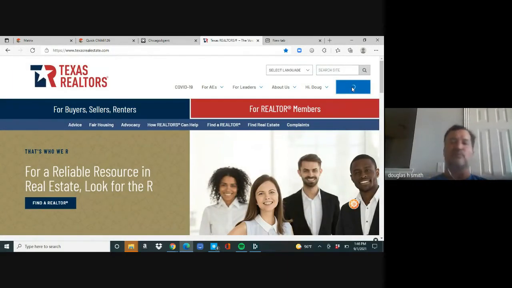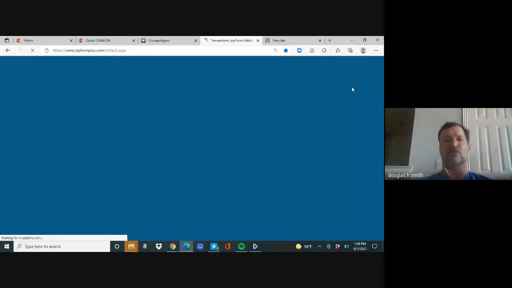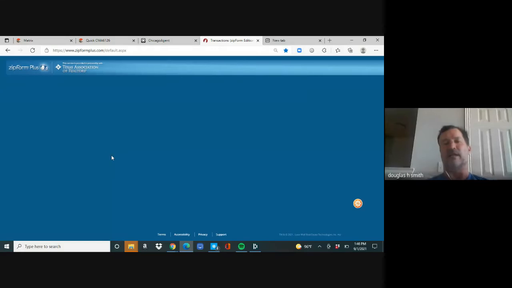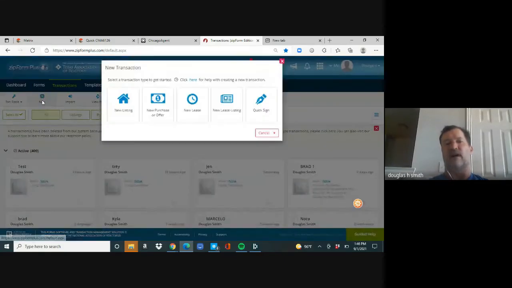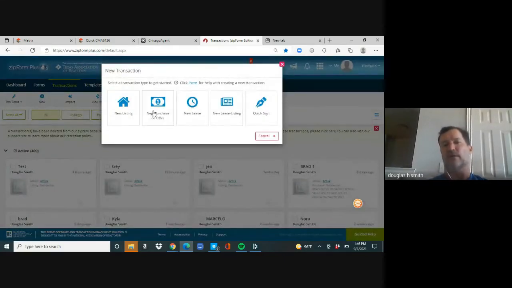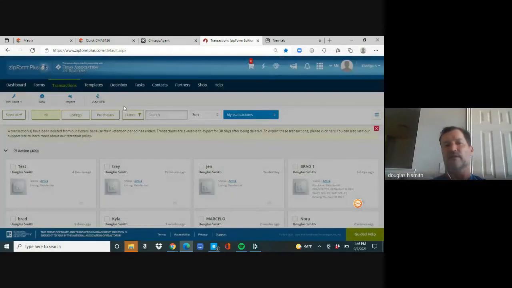And when the screen turns blue, there's only one button you'll ever hit. It's called the New tab. So there's only one tab you'll ever hit, NEW. And you'll see it right here in the left corner. Hit New, and 5 boxes pull up. It's either a seller, a buyer, or a lease, and it's a seller. So I'm going to click seller.